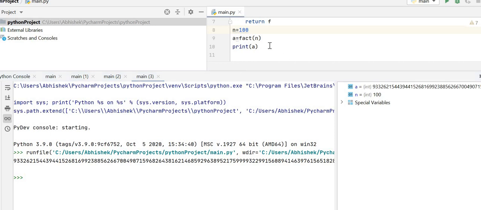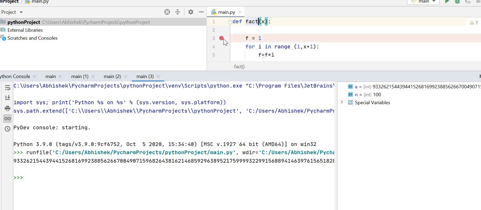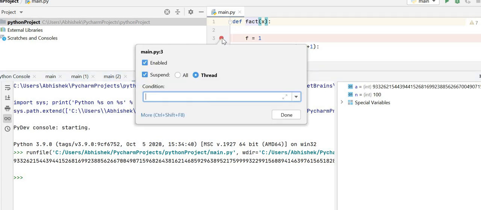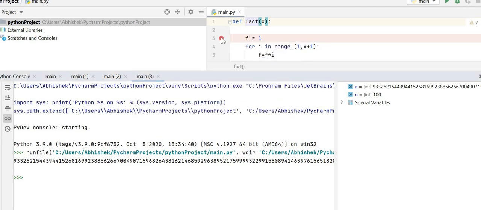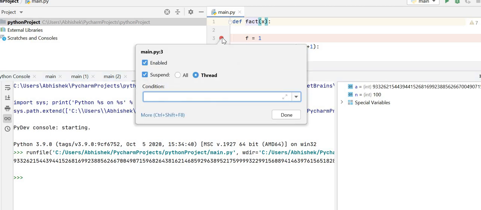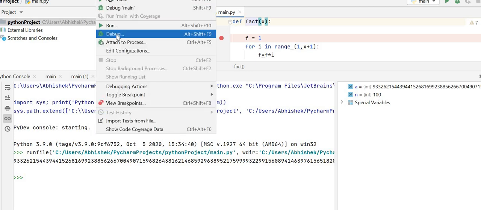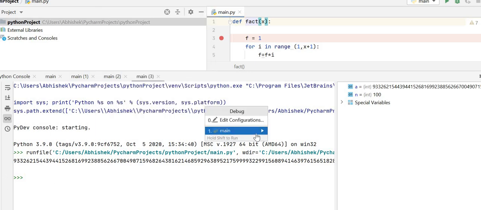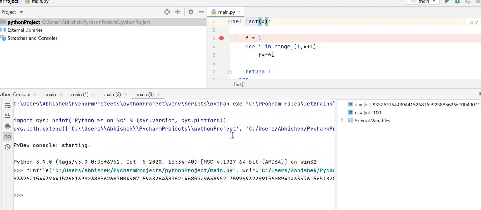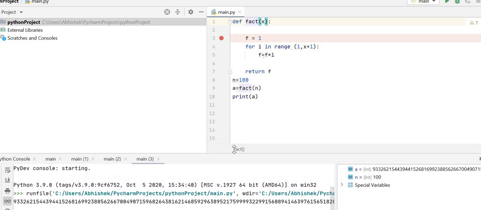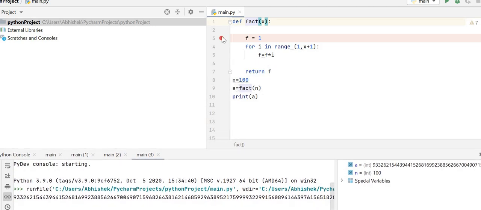And if you want to check how it works, do like this, then right click, then run, then debug, and then you can see this. I showed you in my previous videos. Wait a minute, I can reduce this.